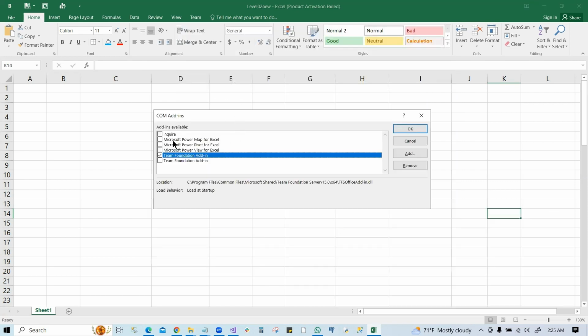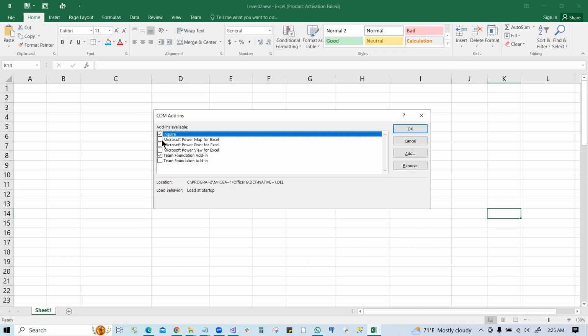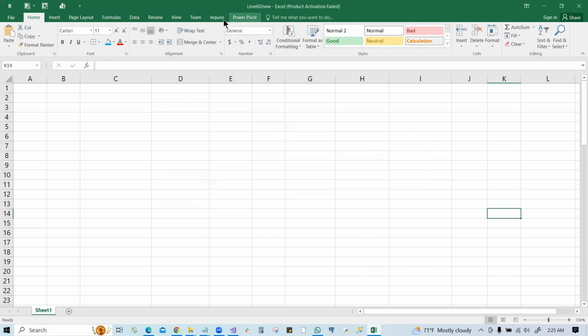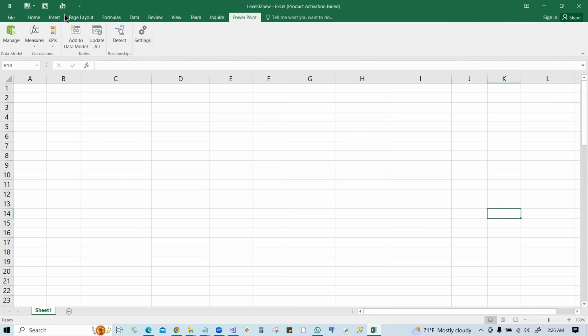Once you go, you see a window opens. Here you can add Inquire, Microsoft Power Map, Power Pivot, Power View. You can add all these items to your menu bar and toolbar. So say okay. Now you see Inquire here, Power Pivot here, and the others also added in the toolbar. From here, you can do Power Pivot, which is very important. I will cover that in another video.